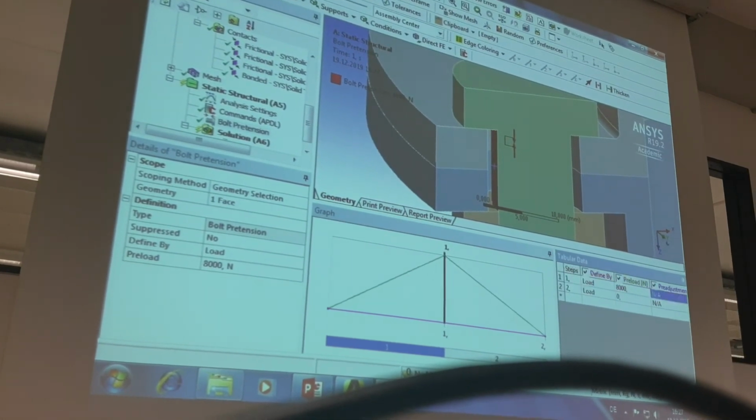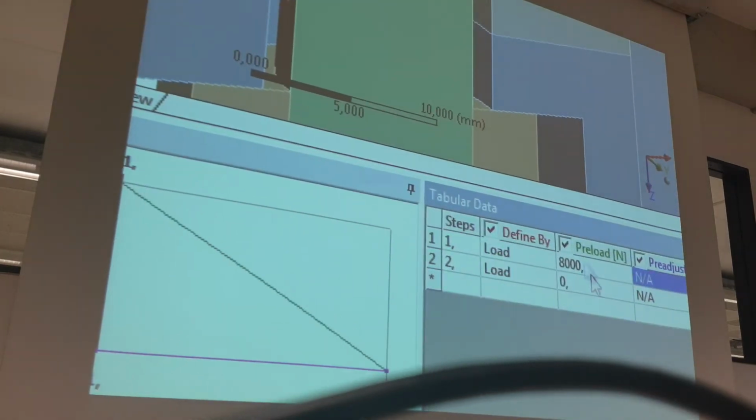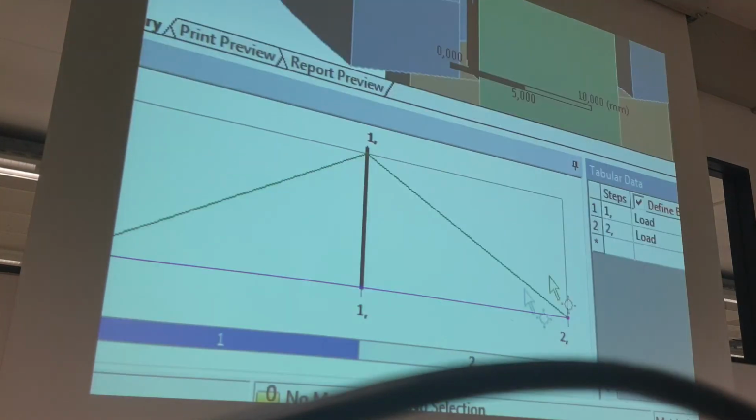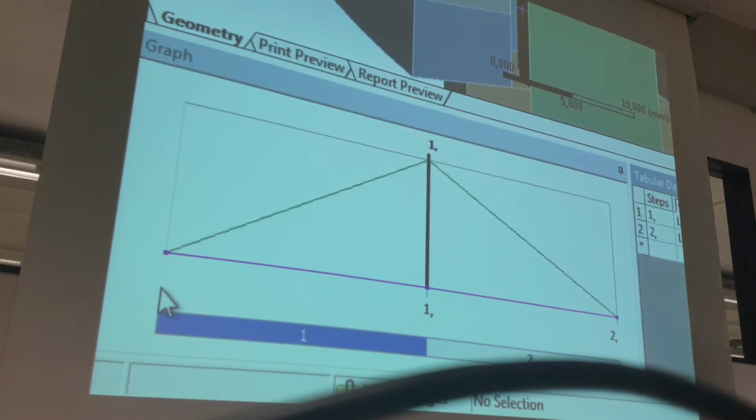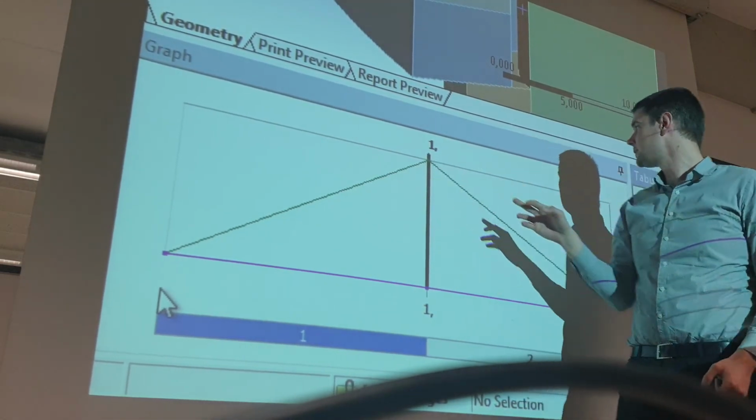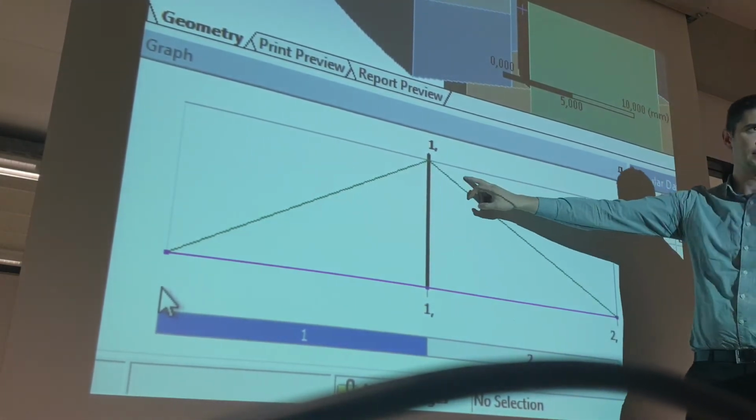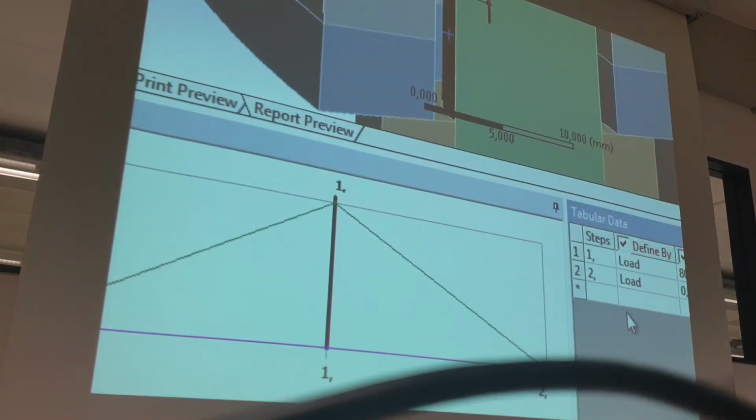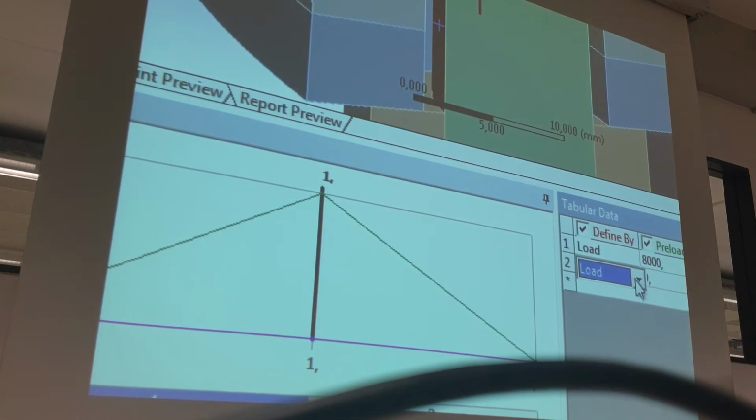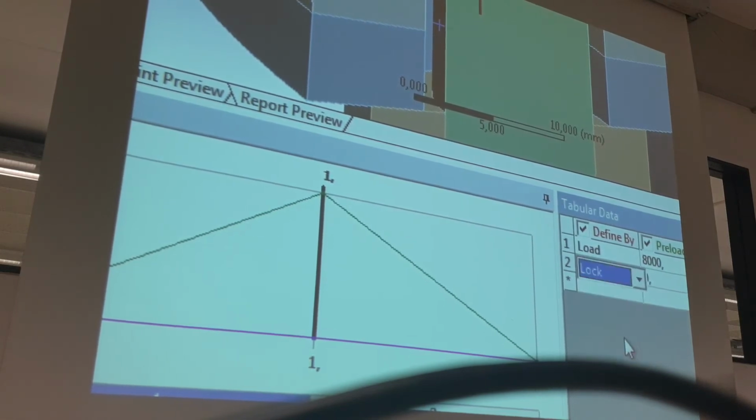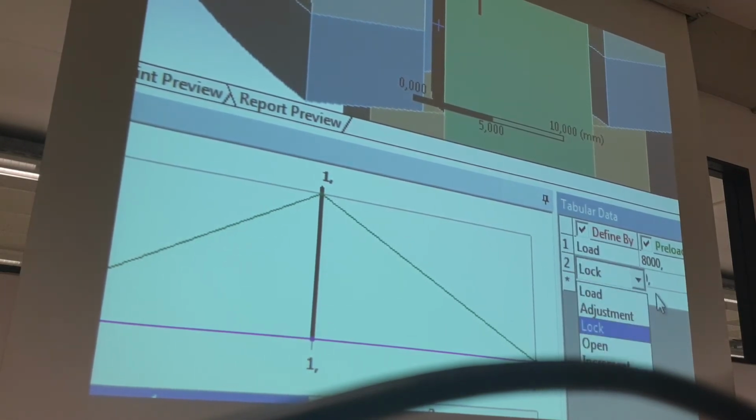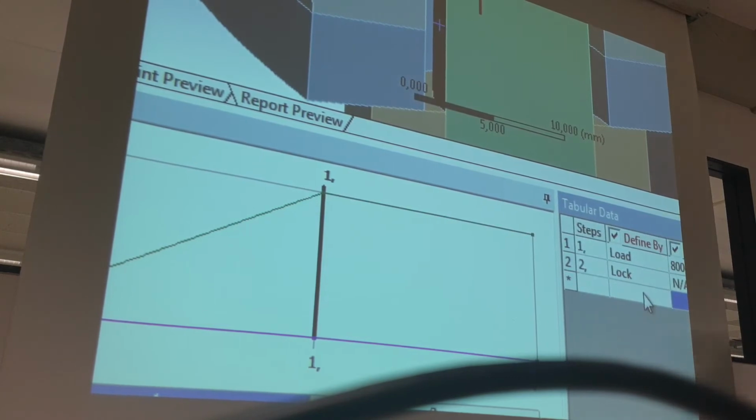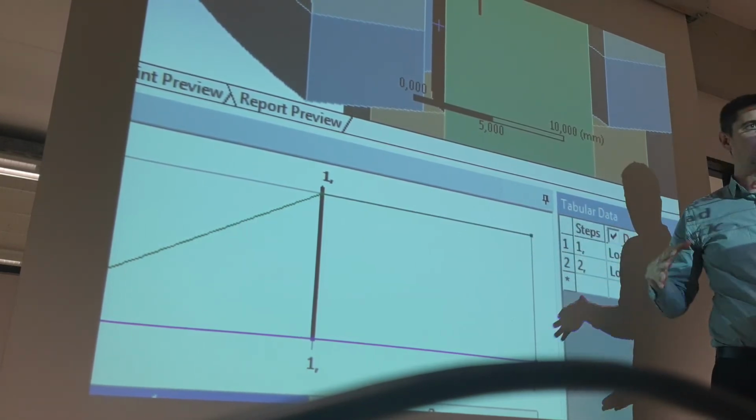Preload 8,000 newton. In the first step we have 0 Newton at time 0 and 8,000 Newton at 1 second, by simulation. And in the second step we say lock. It means we have this preload, and then lock means we are doing nothing more with this preload. So it stays how it is.